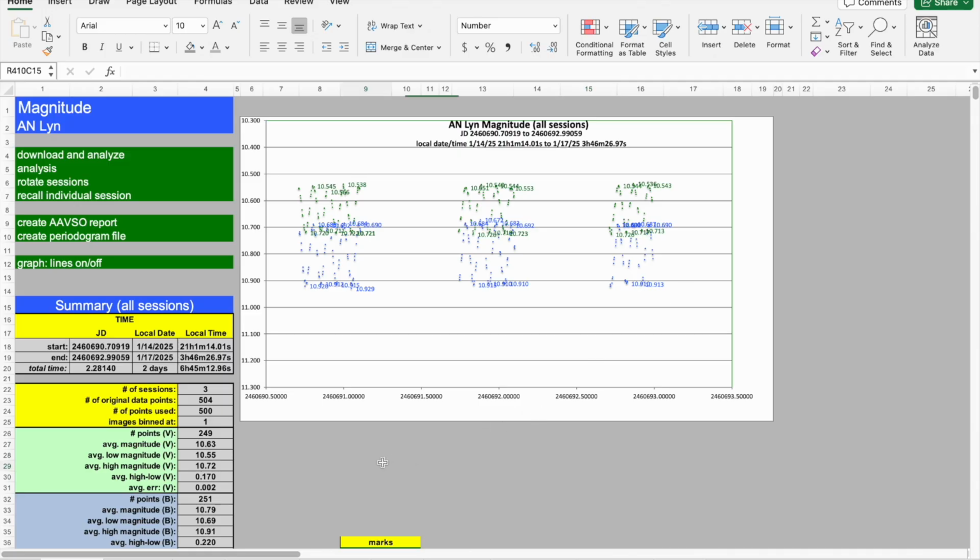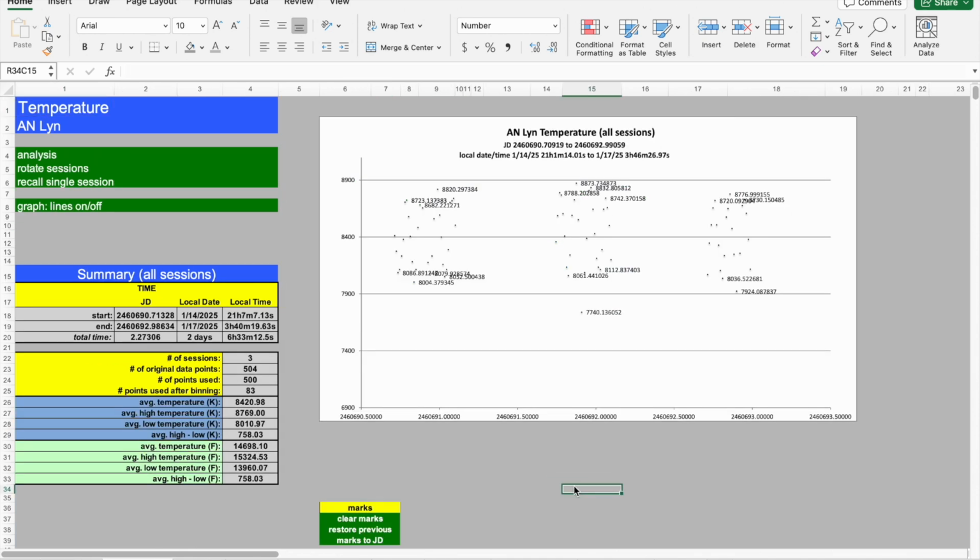So that's for magnitude. We're going to go over and take a look at temperature. For temperature, we don't use green or blue, we can just use black. The way the temperature is determined is it groups the images together in 3s. That's how we ask the students to take their images, alternating between V and B with 3 each.